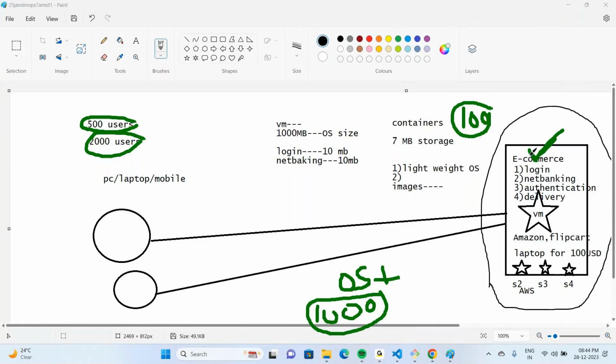Because my application size is 100 MB only. For the sake of 100 MB, is it a correct idea to allocate 1000 MB for the OS? It is not a good idea. It is not a correct approach. And to overcome this kind of virtual machine scenario, we are going to have something like containers.